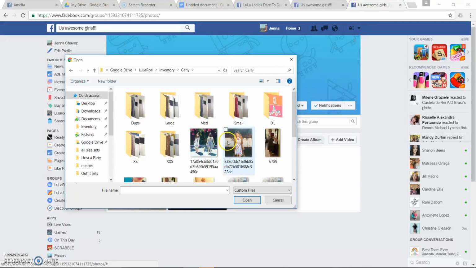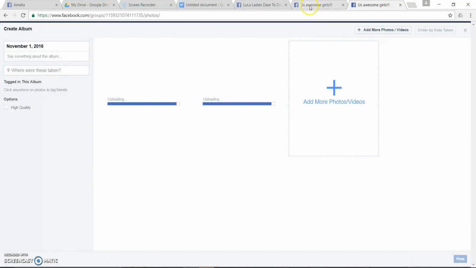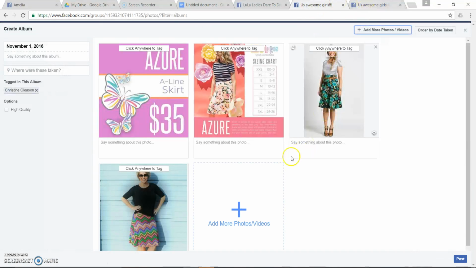Here, where are my customer photos? They're just right here. Alright, so then I have the Azure going and the Carly going. So then see, I could come hit add video, add photos. I can change all this while it's doing. And that is pretty much it.